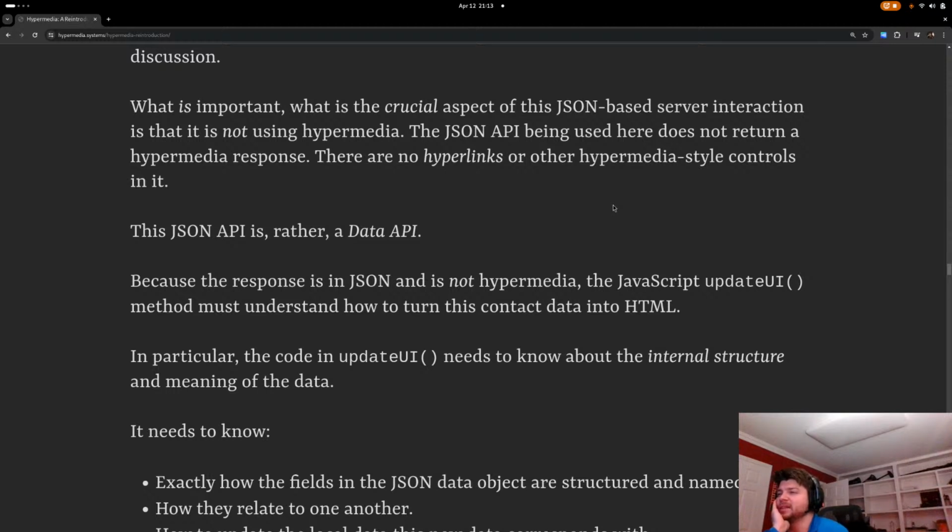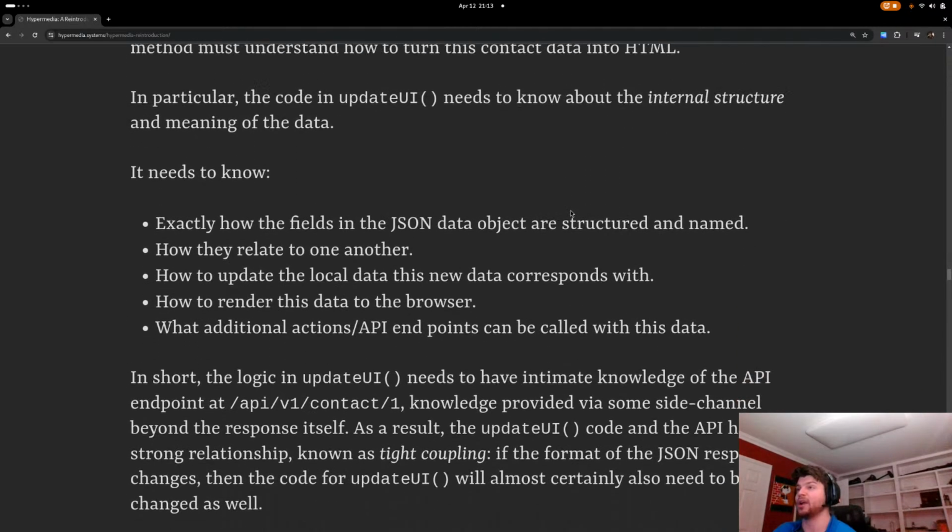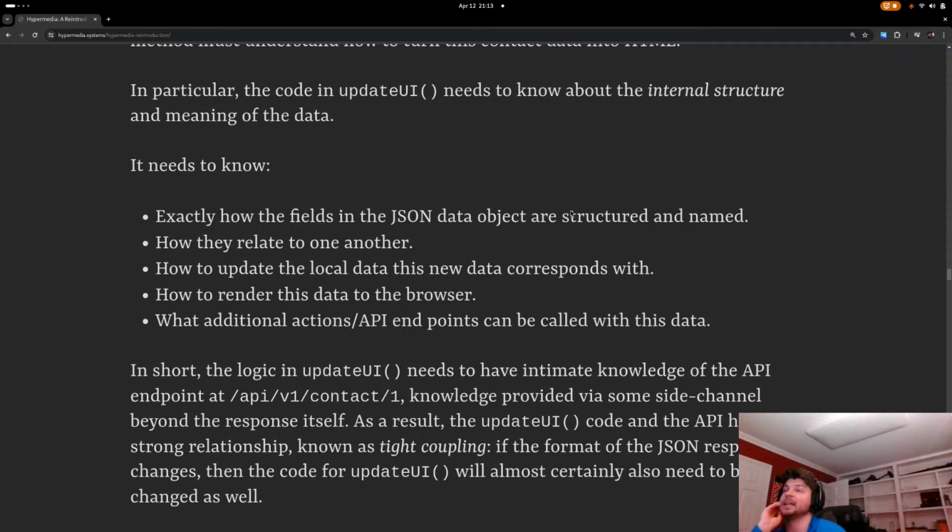Because the response is in JSON and not Hypermedia, the JavaScript update UI method must understand how to turn its contact data into HTML. In particular, the code in update UI needs to know about the internal structure and meaning of the data. It needs to know exactly how the fields in the JSON data object are structured and named, how they relate to one another, how to update the local data this new data corresponds with, how to render this data in the browser, and what additional actions / API endpoints can be called with this data.